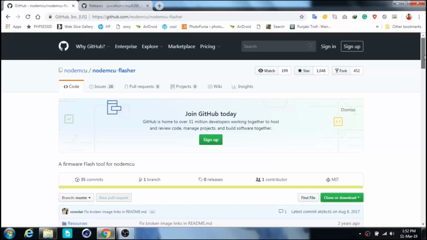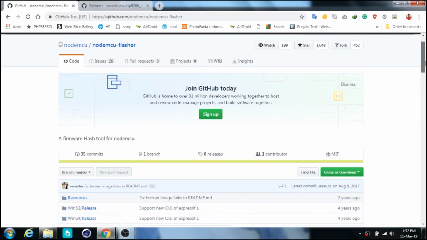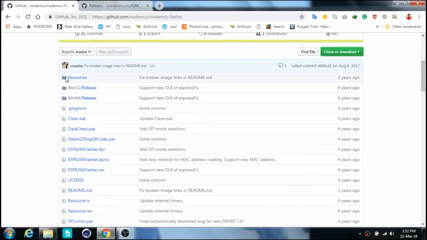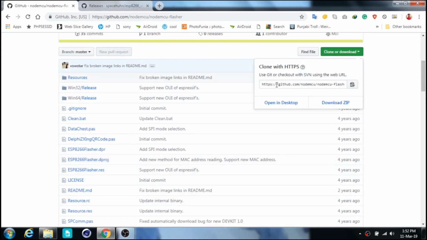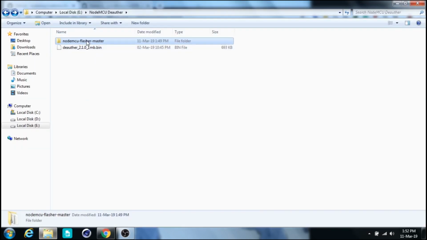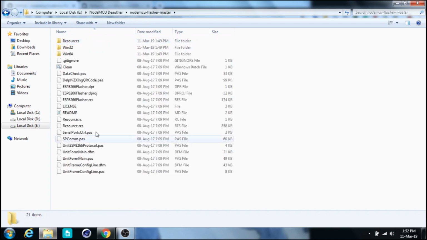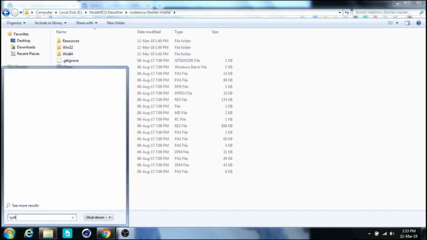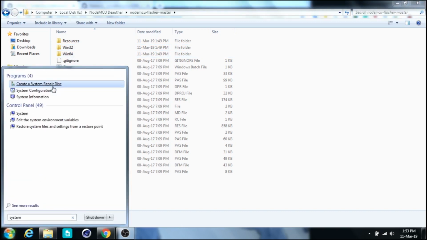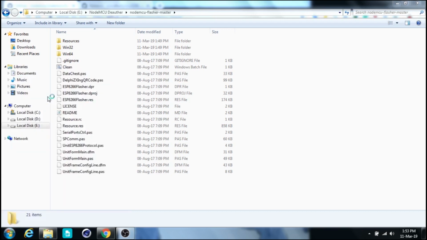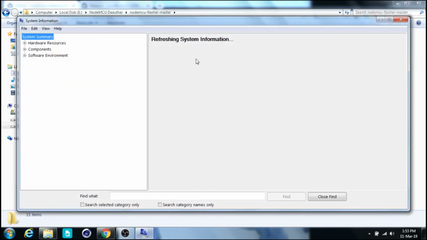And this will work as I got this Nodemcu flasher, but the two things you need: first, simply click on download zip file of Nodemcu flasher. You will need this to flash the file into our Nodemcu. Here are all the files present, and you will need the 64-bit Nodemcu flasher.